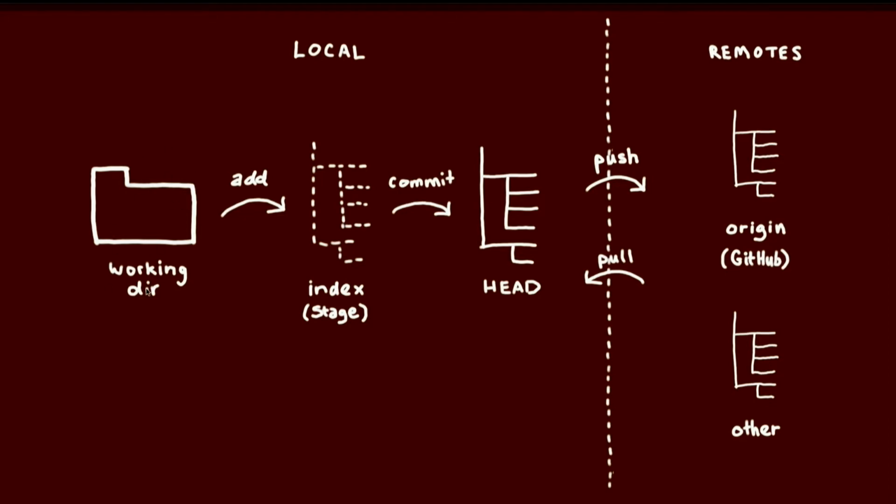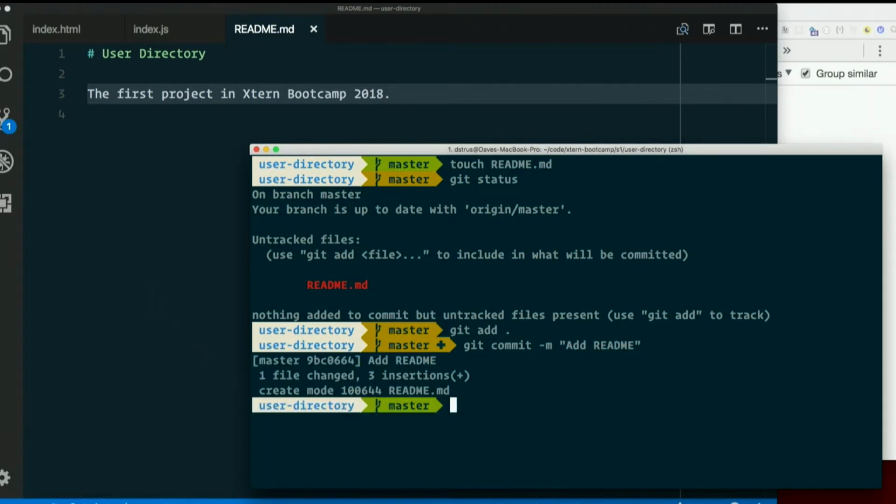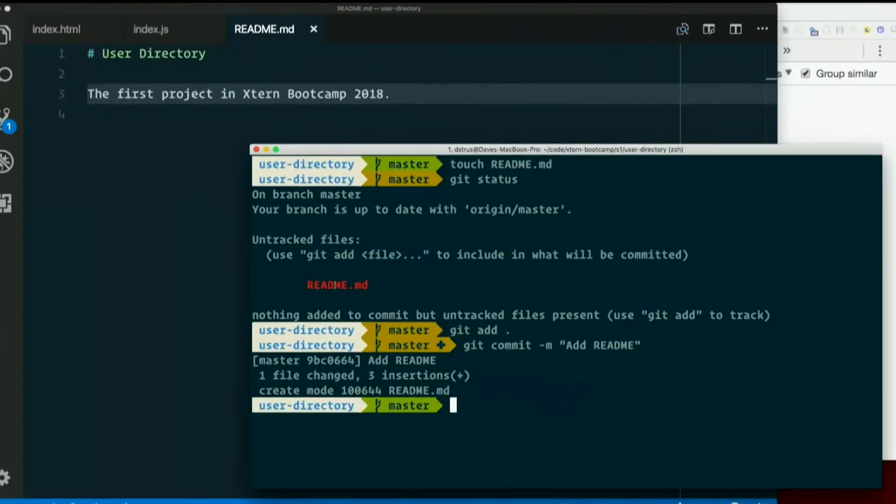So the changes you've made, well, right now it's untracked. To even get it to pay any attention to it, we have to add it first. So we'll go ahead and add that real quick, and we'll commit it. Add README. So right now we've committed it, which means it's in our repository, but all this is still just happening on our local machine. Let's make a change to that existing file now.